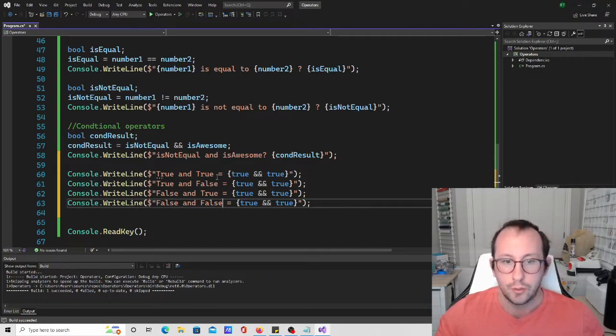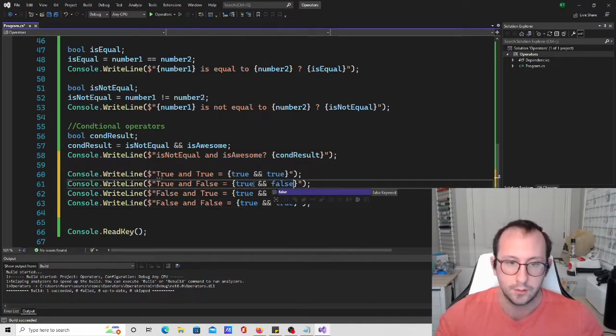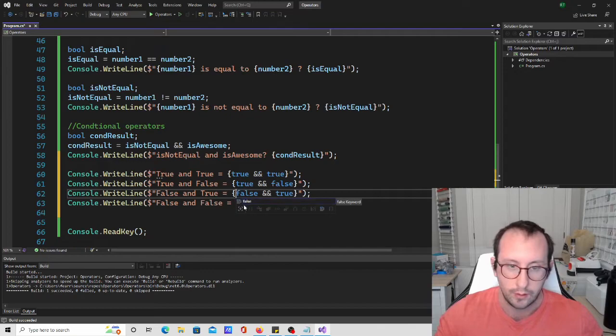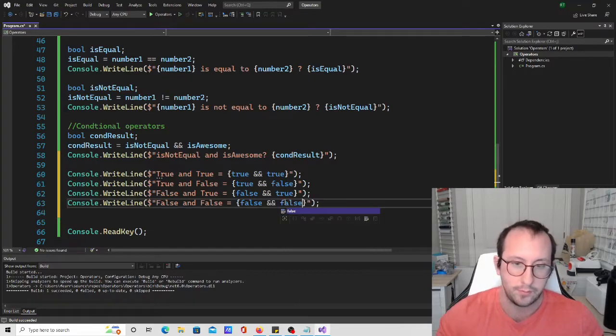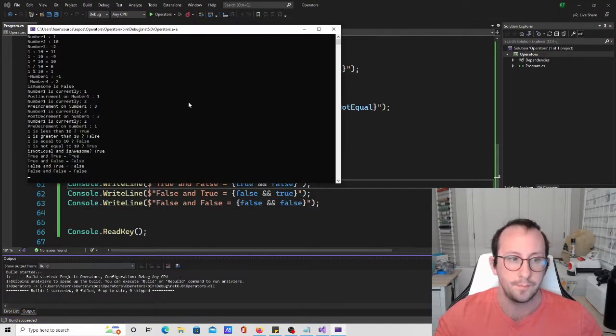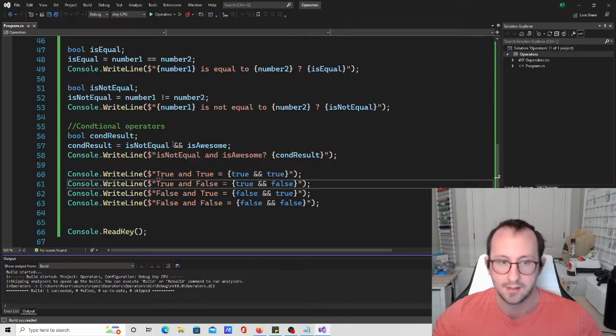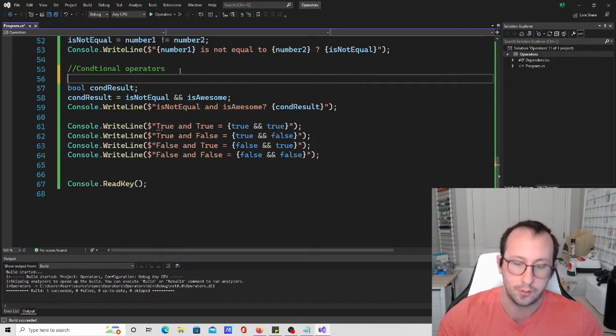So here we have true and true, true and false, false and true, and then the last one is false and false. If we run this, we will get true and true is true, true and false is false, false and true is false, and false and false is equal to false. So the only time that an and condition is true is if both statements are true. In this case, the is not equal and is awesome were both true, so it came out to true. We're just going to put and up here.